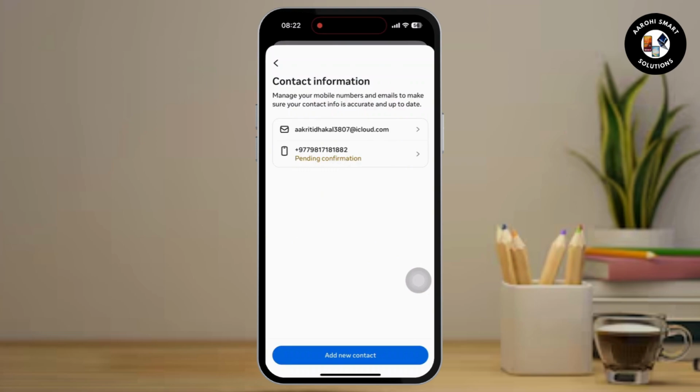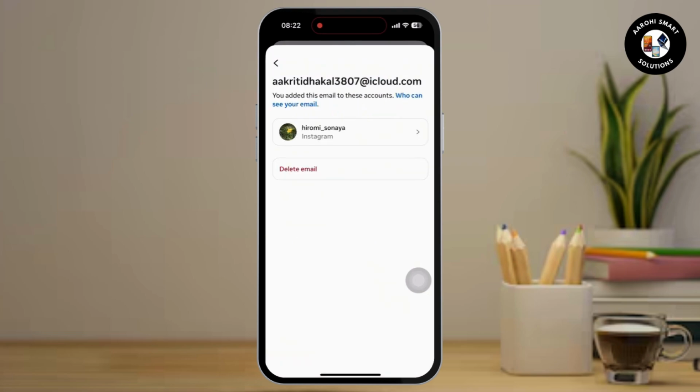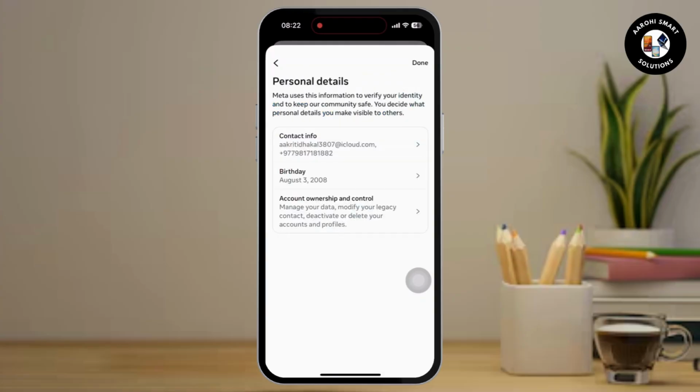And once done, you can simply come back to the edit profile section again, and in the edit profile section all you have to do is change the username as well. Once you change the username of this account, email address, and phone number, the account will be a completely new person's account.